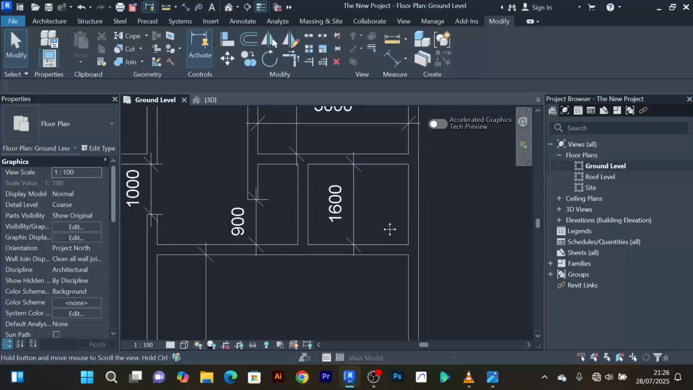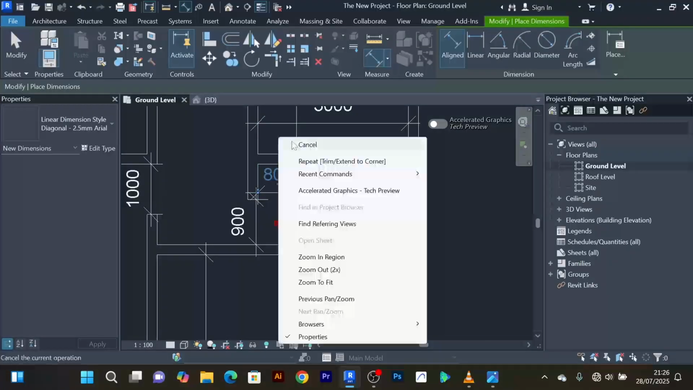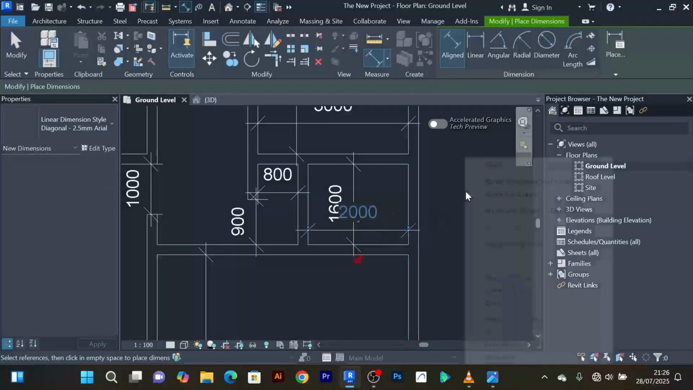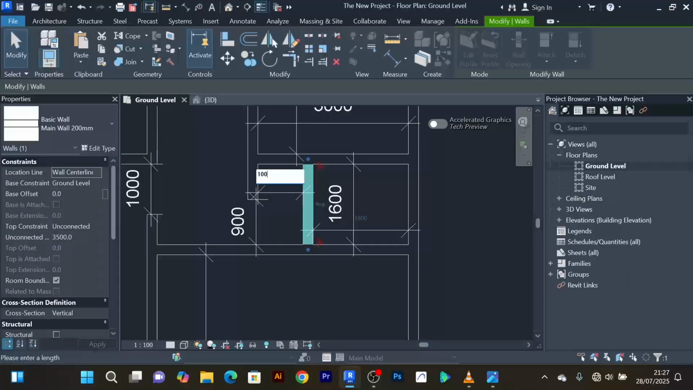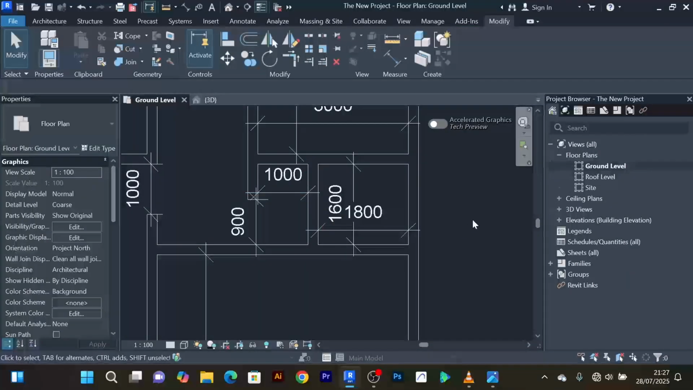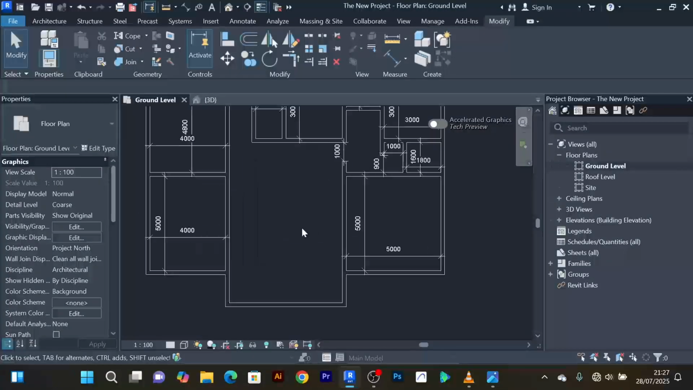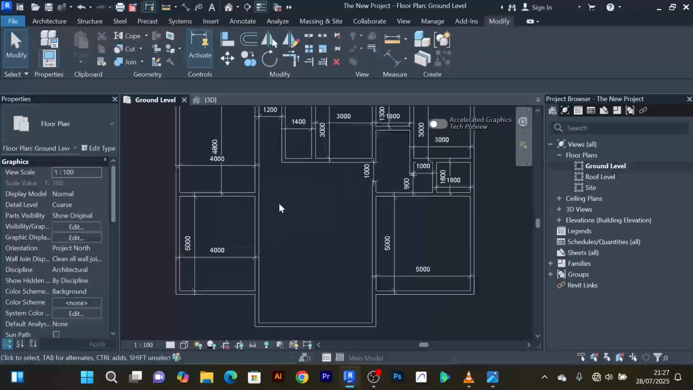So let me see this distance here. Of course this is not enough, since we still have enough space here. I can just click on this and make this 900 also. Yeah, even 1000, just like that. Now we have here 1.6 by 1.8, which is enough for our common washroom. So this is how we are playing around with our floor plan.